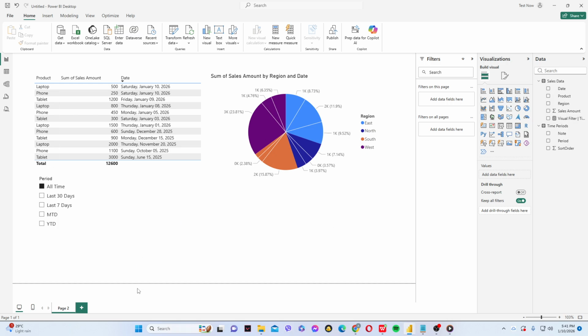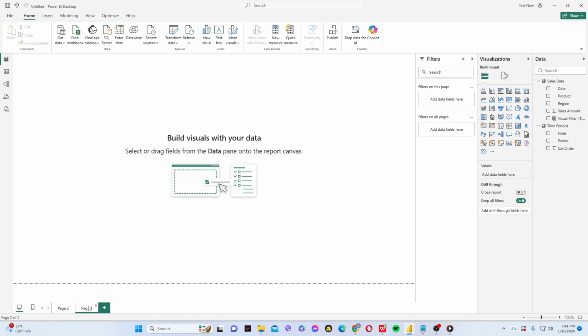First, prepare the report structure. Add a new page, then drag it all the way to the far left so it becomes the first page users see. Rename this page to something intuitive like Home or Menu. Keeping it first and clearly labeled helps everyone understand where to start.